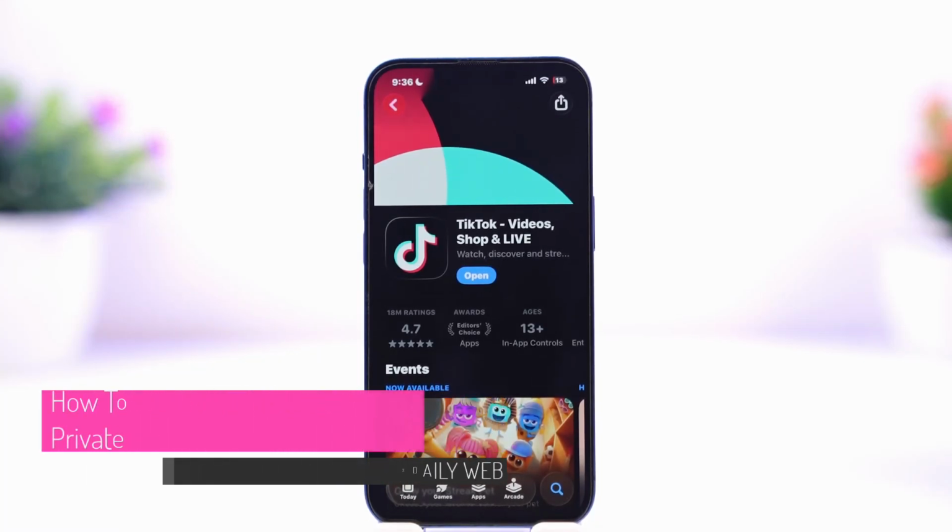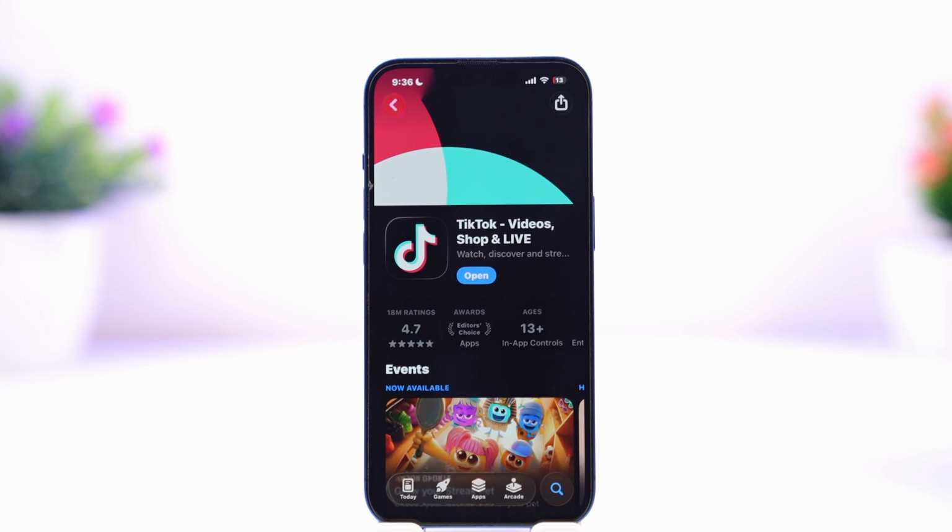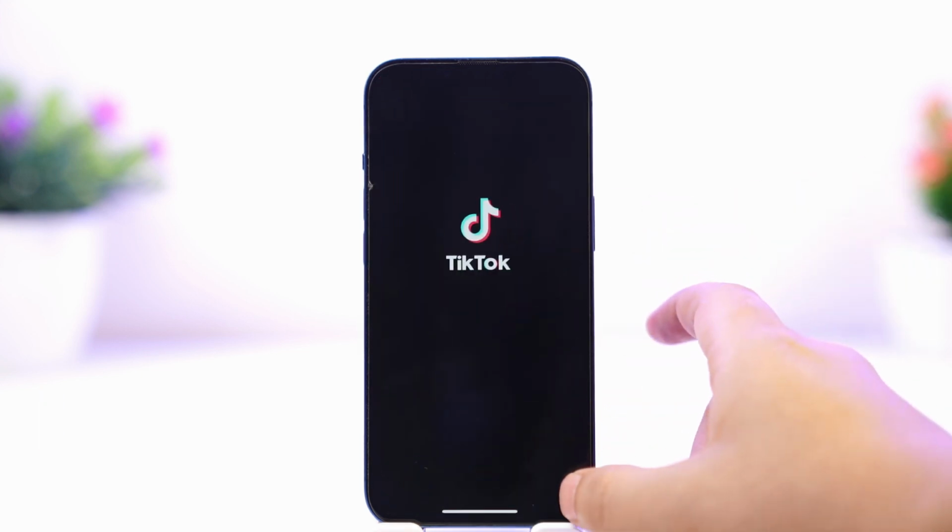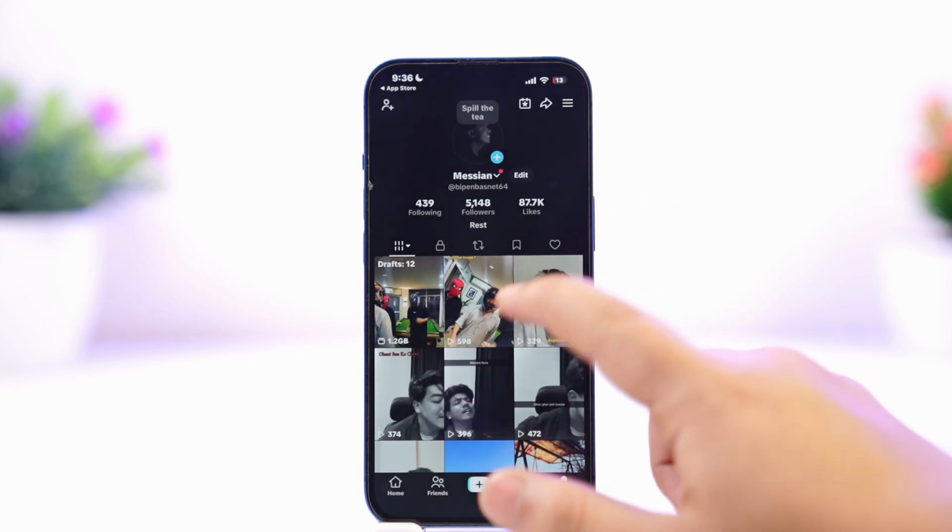In this video today, let me go over a few steps on how you can make all TikTok videos private. Well, open up TikTok first and head over to your profile. Once you head over to your profile, you'll be able to see all your videos.